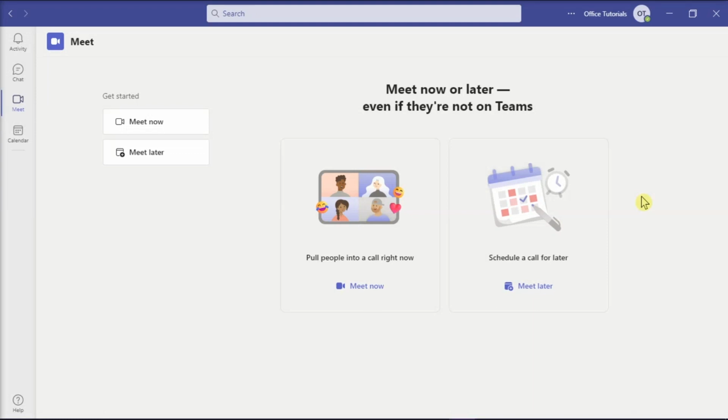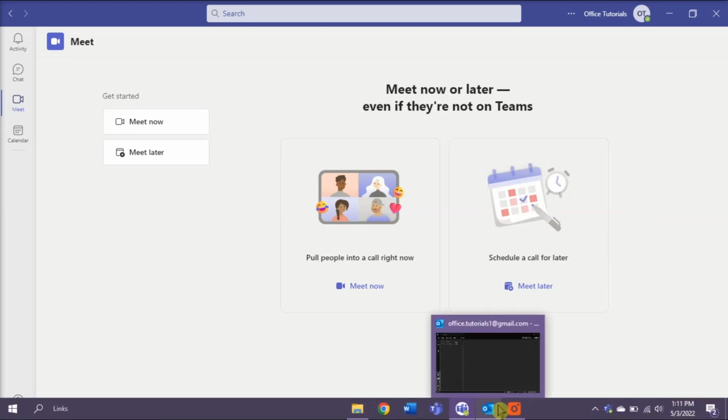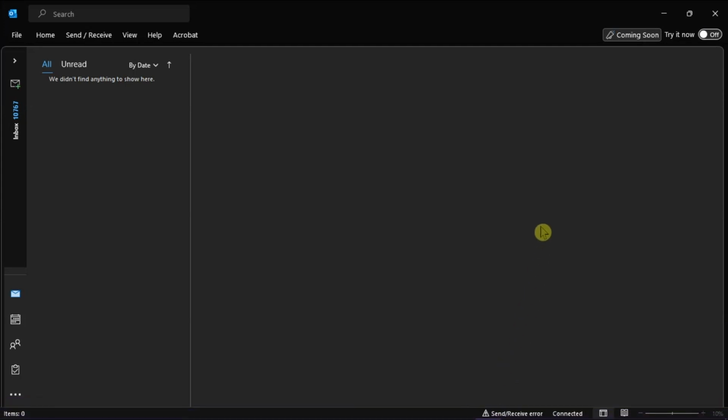But if you have the document stored in your computer, you can still attach it in the Microsoft Teams invite with the help of the Microsoft Outlook application. And you can do that by opening the Outlook application on your desktop and then click on this calendar icon on the left.